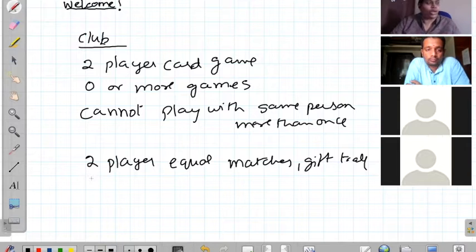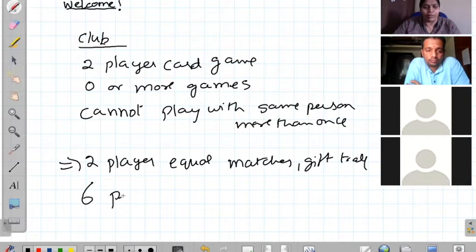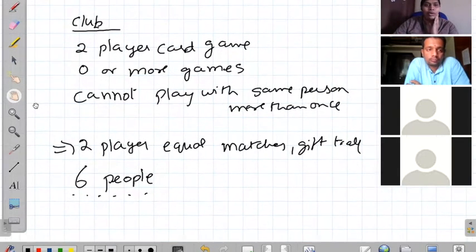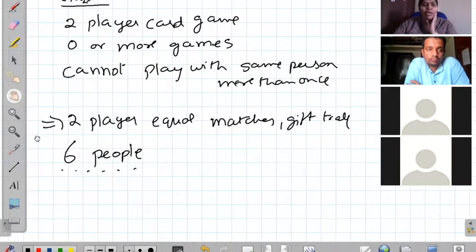So there's a new owner who wants to avoid giving away gifts. So he wants to set up a schedule such that no two players will end up playing the same number of matches. And luckily for him, on the first day, there's only a group of 6 people. So we have to help him draw up a schedule where no two people will play equal number of matches.